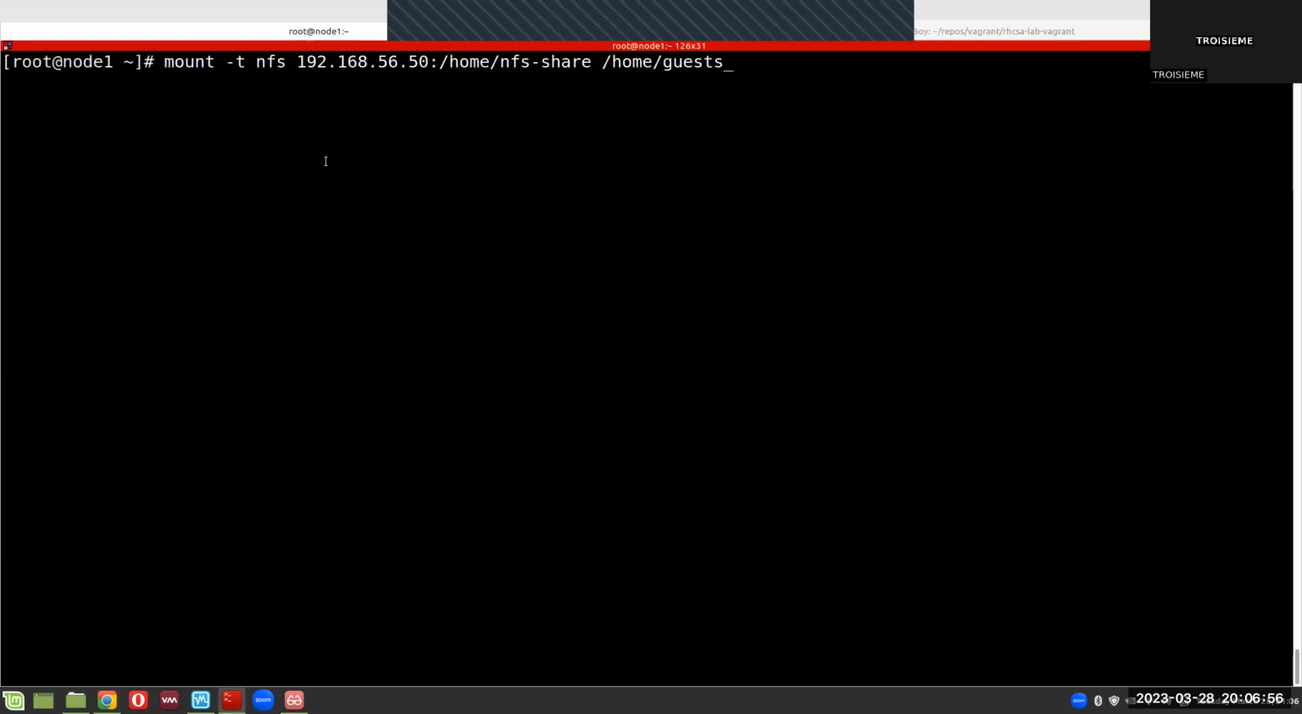So as a temporary mount, it means if I restart my machine, the connection between the both of them would disappear. Here we can see I'm using the type NFS, and I'm connecting to my NFS machine, and this is the directory from where I need to mount, and this is the directory from the client one.